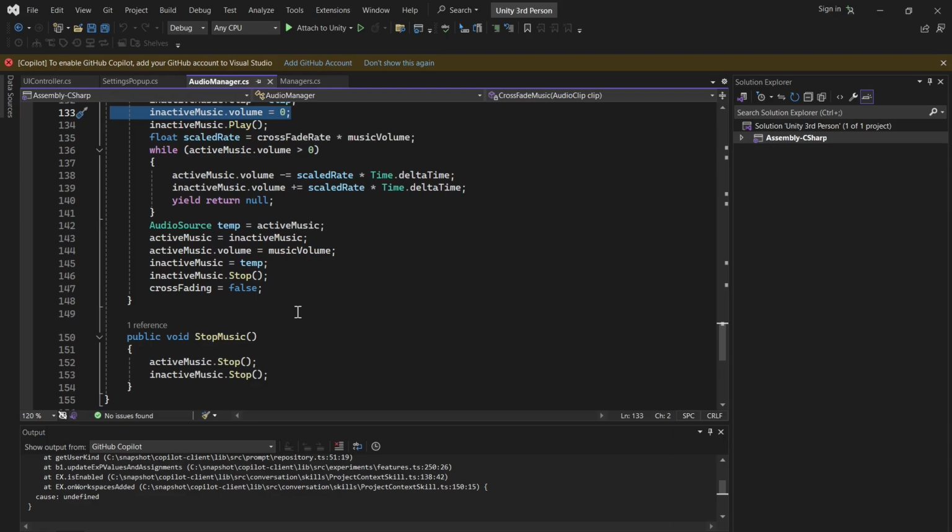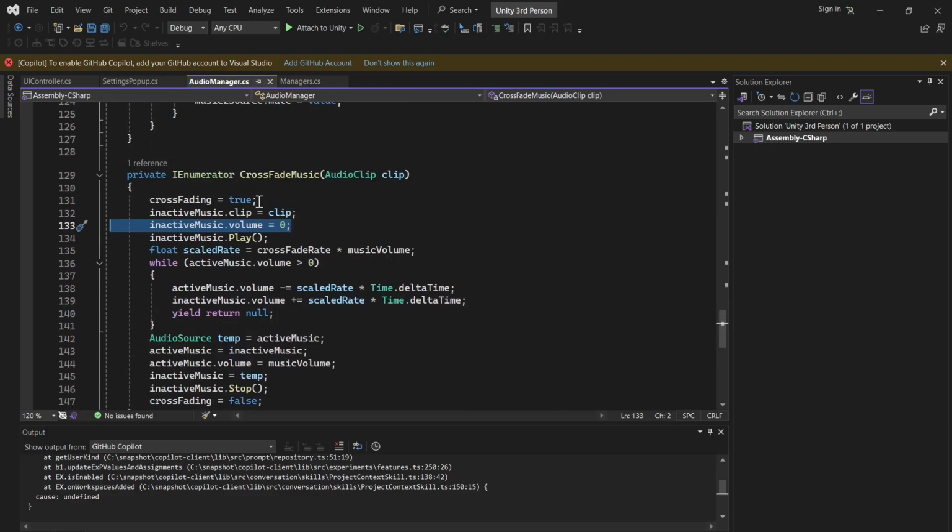And then once the crossfade is complete, we swap the audio source references, and now the faded out source stops playing to save resources, and the newly faded in source becomes the active track. So crossfading is equal to true, prevents other music from starting during the crossfade.